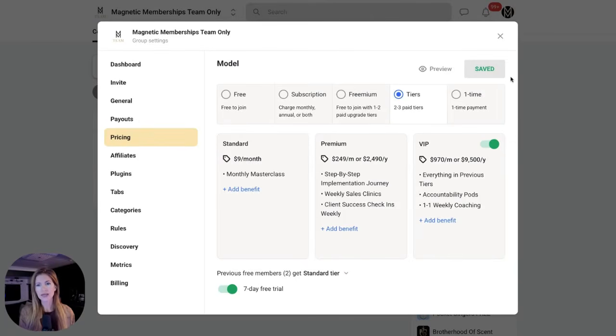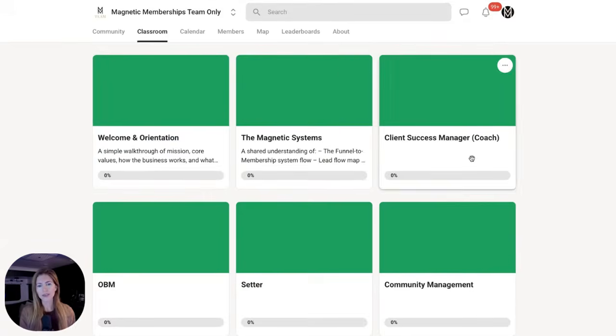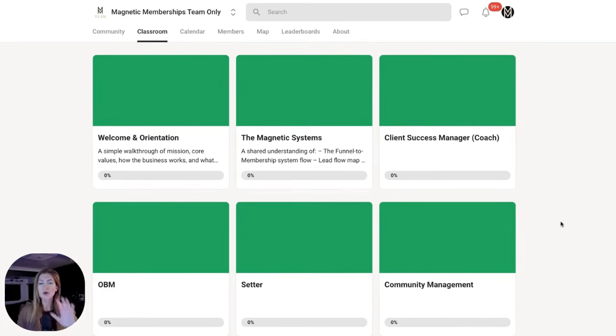So with that being said, I'm going to walk you through some of the cool ways that you can leverage tiers now. So this is in our Magnetic Memberships team only channel. This is something we just started building in the past week for our team SOPs and our playbooks, which is really cool. We haven't released it to our team yet, but it's something we're building on the back end. So if you want me to do a whole breakdown and tutorial on exactly how to leverage a Skool community specific for your team in your SOPs, then drop a comment below this video and I can film that next.